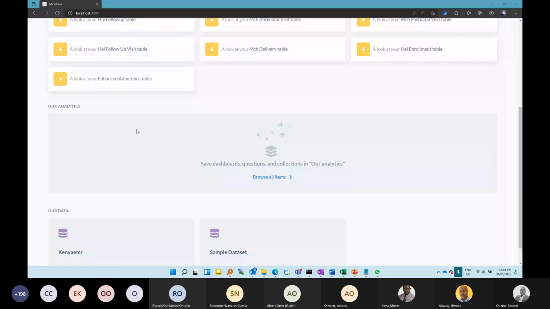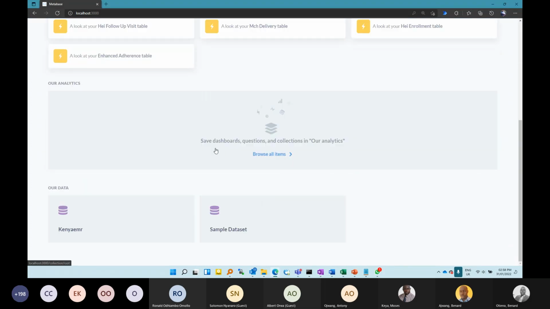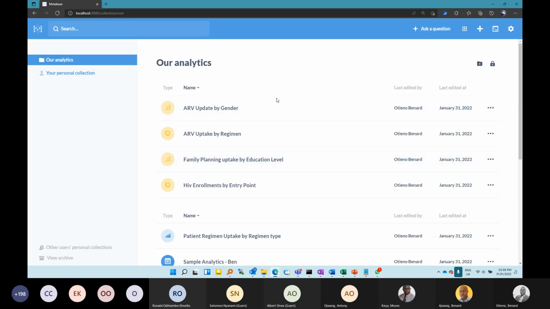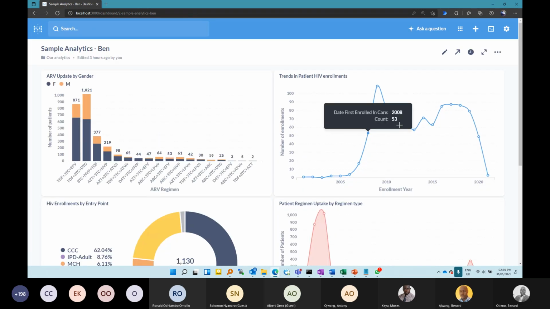All right, so I was showing how the dashboards look in Metabase. You come to the home, you click home, and you come to the analytics section, and then you browse for all the analytics. These are all saved analytics, but my interest is in the dashboard. So I created a custom dashboard called the sample analytics. If I click on it, I'm able to see some of the saved dashboards that are already done.